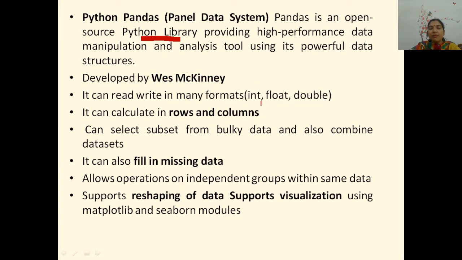Various types of data formats can be read and written by the Python pandas. It can calculate in rows and columns forms. Arrays generally were not having the column headings. They were having only the rows form. But here rows and columns form. We can use pandas to select the subset from the bulky data. And also we can combine multiple data sets using the pandas.